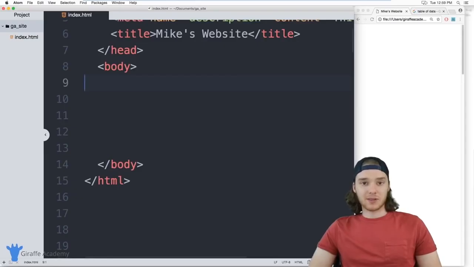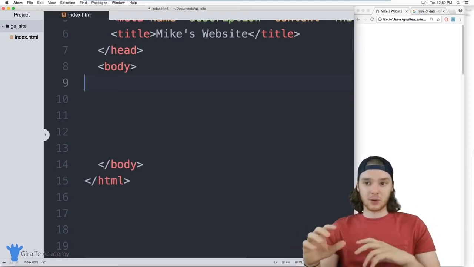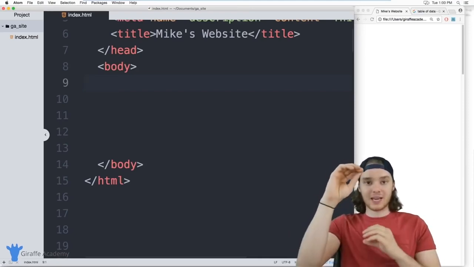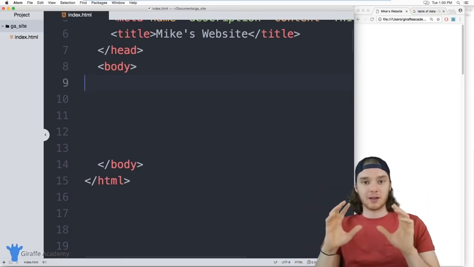In this tutorial, I want to talk to you guys about containers in HTML. Now, a container in HTML is basically a set of tags that wraps other HTML elements. So I can define a starting and an ending tag, and then inside of those tags, I'll just put a bunch of other HTML elements.